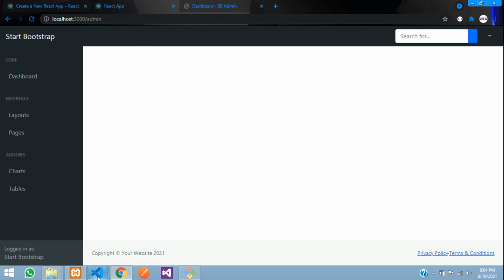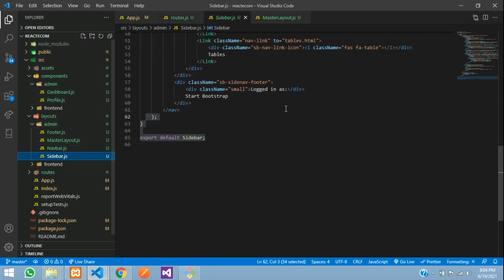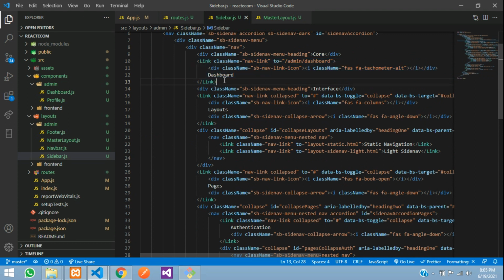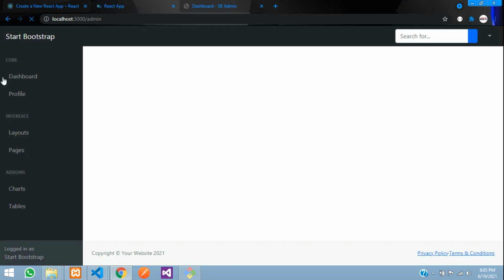So let's add that. Let me just go back, copy this, and move to our sidebar. And inside the sidebar, on this dashboard link, let's add it to dashboard, and let's copy and make this as profile, make this link to profile. Okay, save. Let's get back, refresh, click on dashboard. I am dashboard, profile, I am profile. Perfect. So guys, we have successfully set with how to make an admin dashboard using ReactJS.